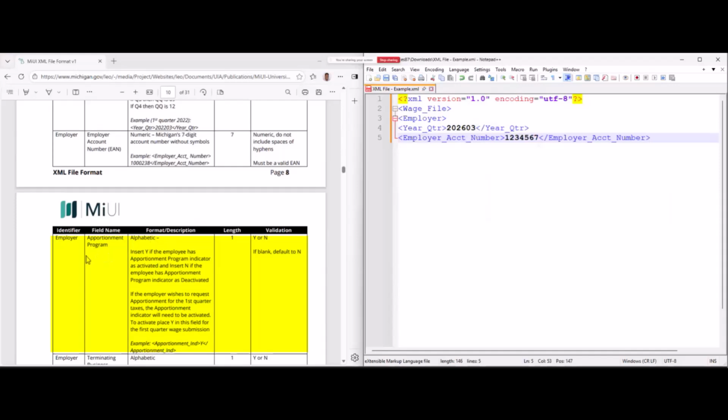Next, we will add the apportionment program indicator. We will enter a Y if the employer has the apportionment program indicator activated, and an N if the employer has the apportionment program indicator deactivated. If the employer wishes to request apportionment for the first quarter taxes, the apportionment program indicator will need to be activated. If the field is left blank, MyUI will interpret this response as an N.